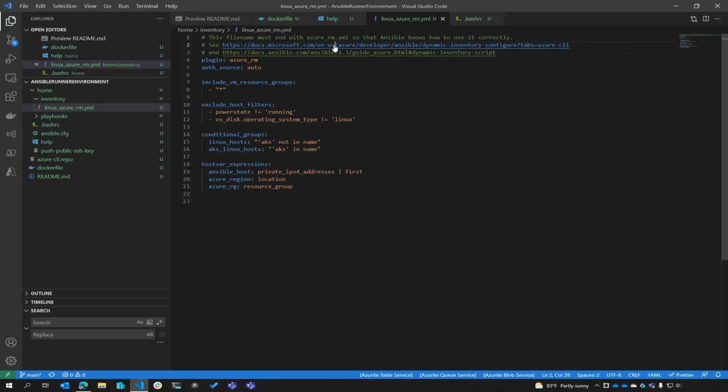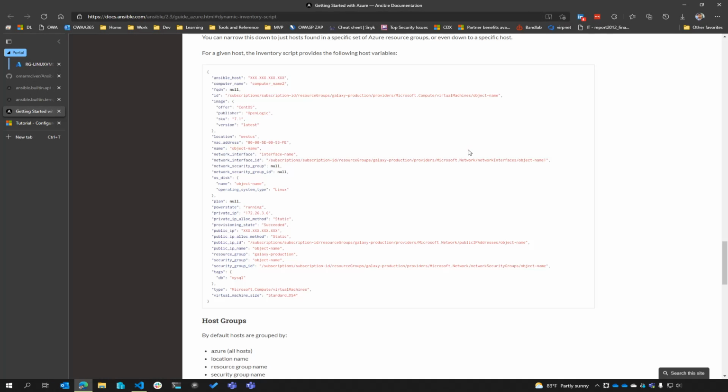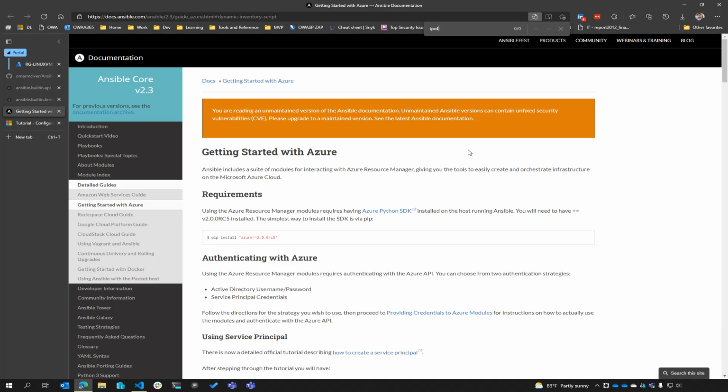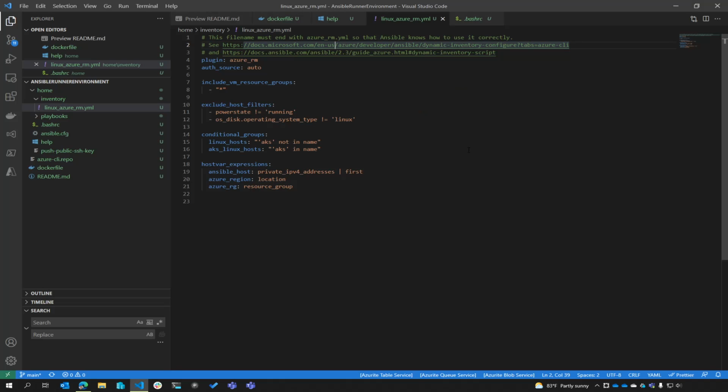Now, I think that might have been under the Microsoft documentation. No, maybe not. Is it here? IPv4. Oh, it's not. Okay, I failed there, but somewhere in the documentation here, you'll find some extra variables that give you information about the host. Private IPv4 addresses is going to be an array, because obviously a machine could have more than one IPv4 address. So all I'm doing is a first against that. So get me the first private IP address, and that's what we're going to use as the Ansible host variable for the host, and therefore that is what Ansible will use to try and connect to the machine.